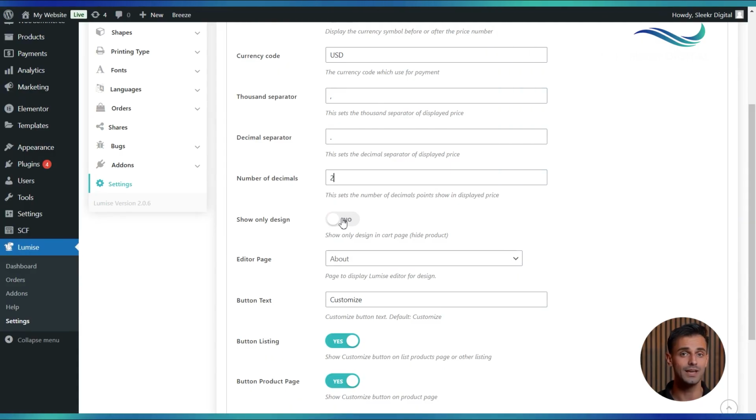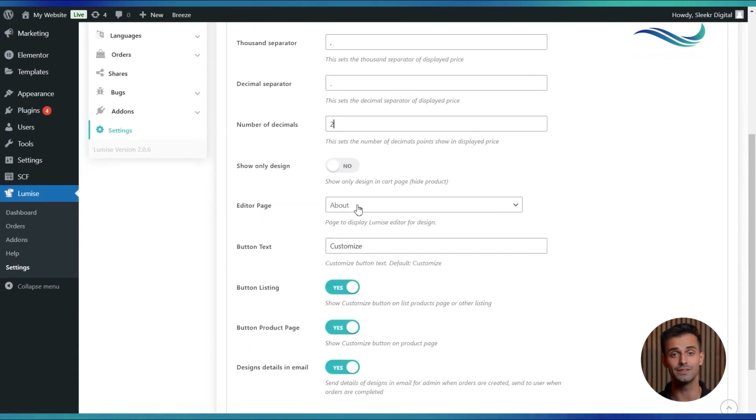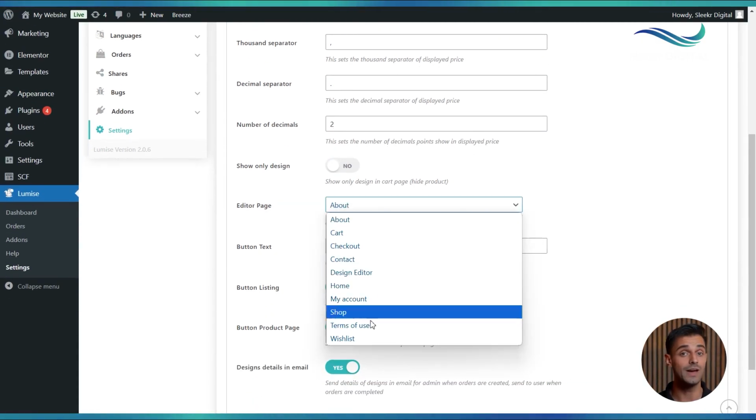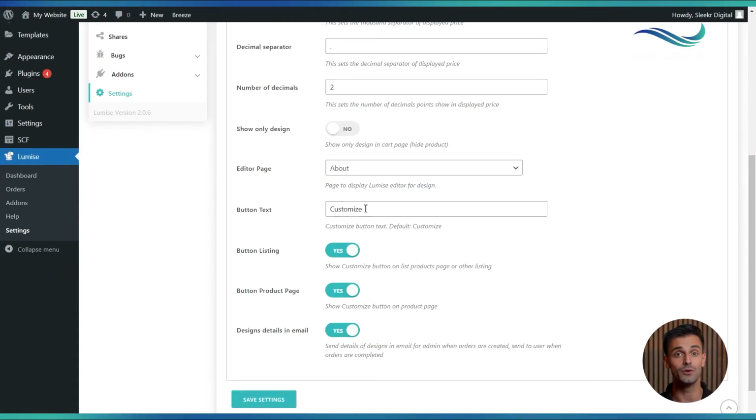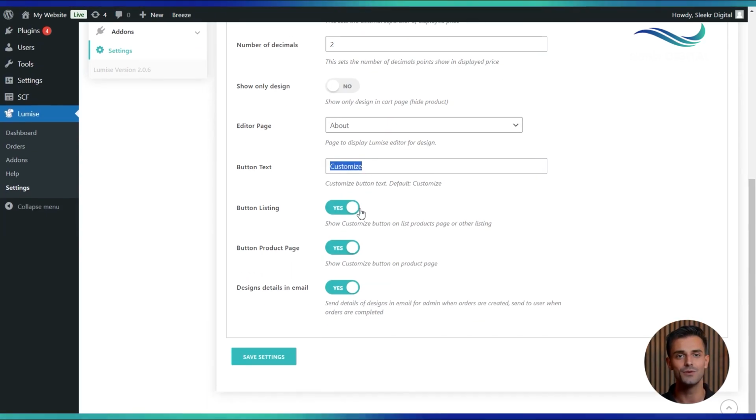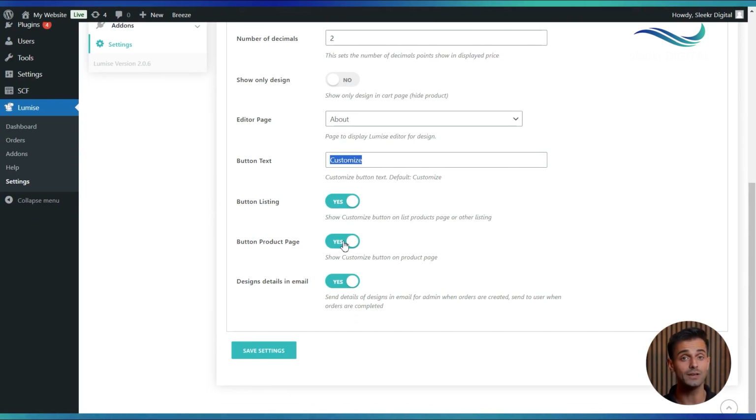If you want to display the editor for design, select the desired page from the drop-down under Editor Page. For the button text, you can write your own or use the default text of Customize. To show the Customize button on the product list page or other listings, check the option under Button Listing. To show the Customize button on the product page, check the option Button Product Page.